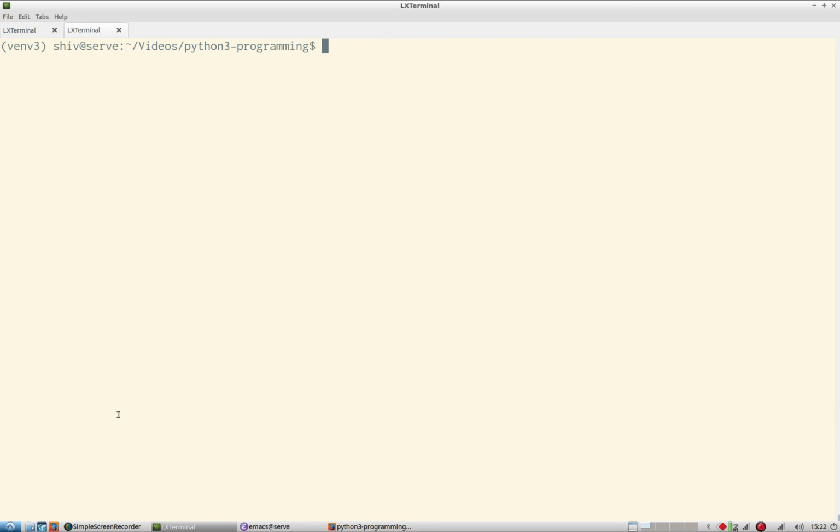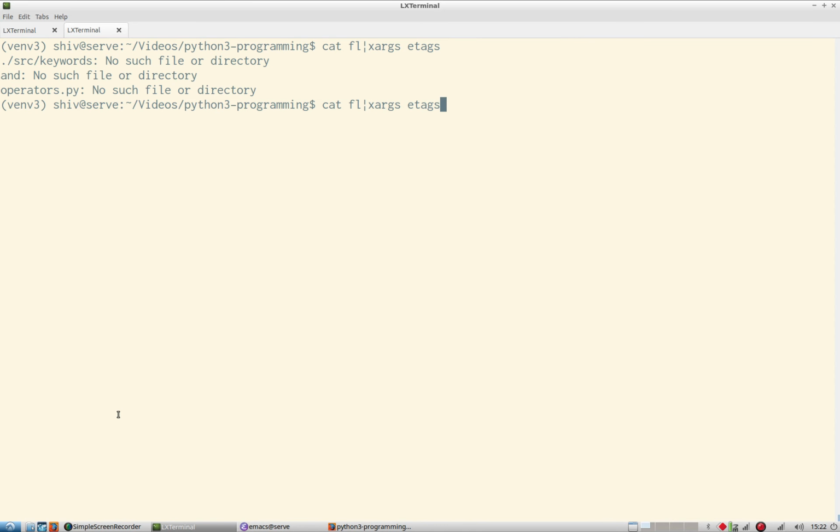Let's also generate the tags file for Emacs. So actually I have already generated it. I am passing it to etags. Oops. Okay, so since this file has a space in the name, it can't do that. I'll have to quote it, but I'll do that later.